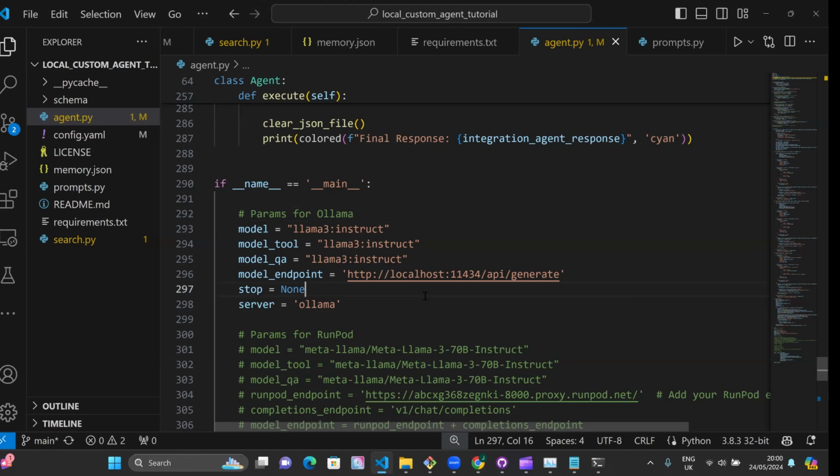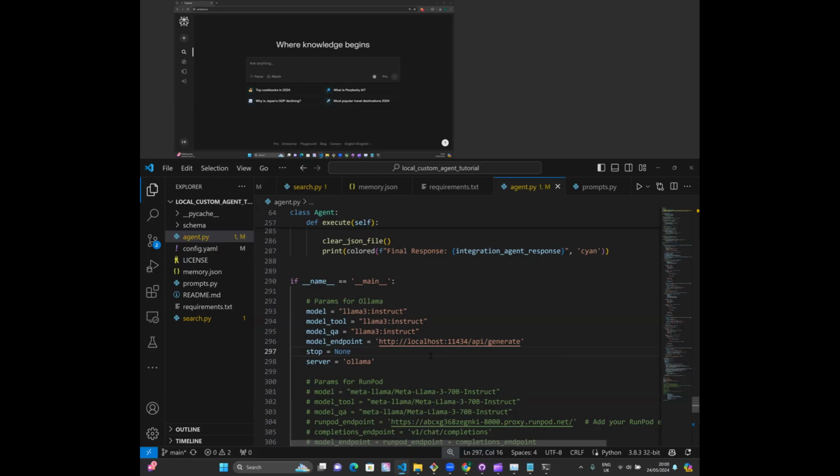If you want more details about how to get up and running with this agent script and Ollama, I have a video on that and I'll link it in the description for this video. So check that out if you want to get into a deep dive on how to actually set this whole thing up and how this script works.